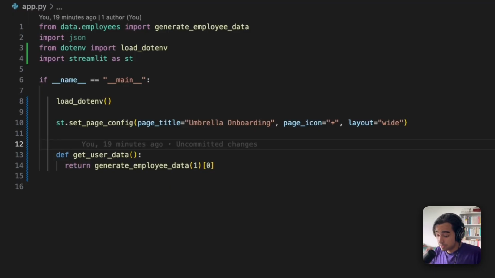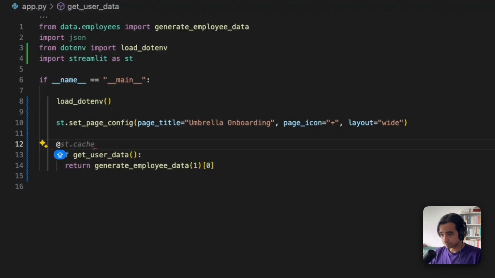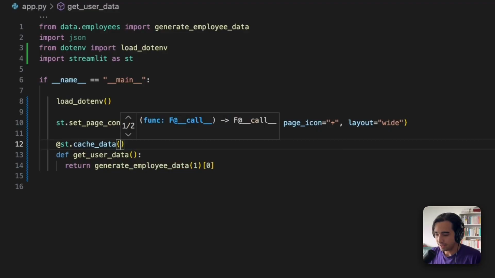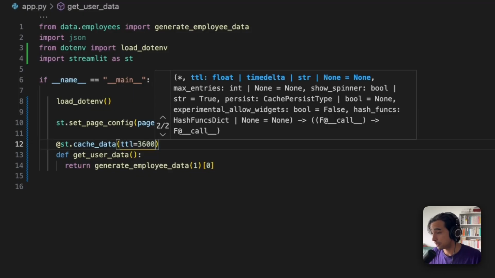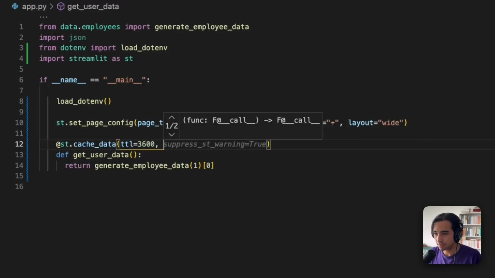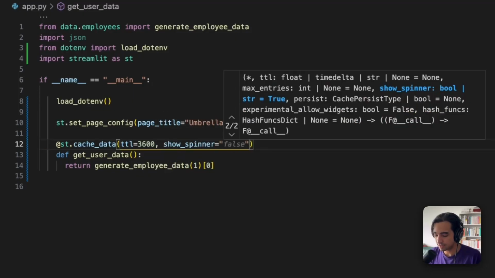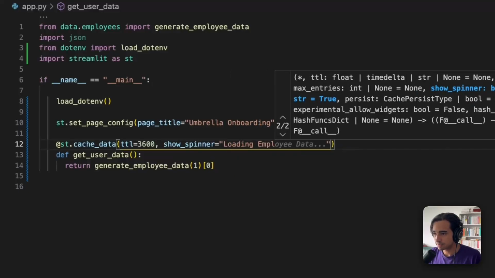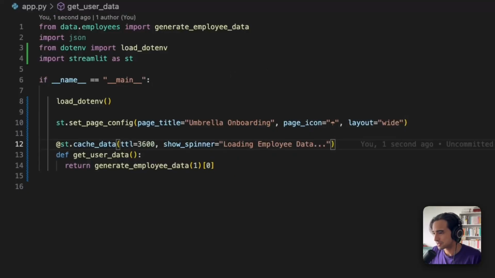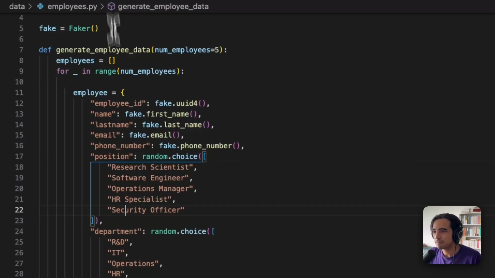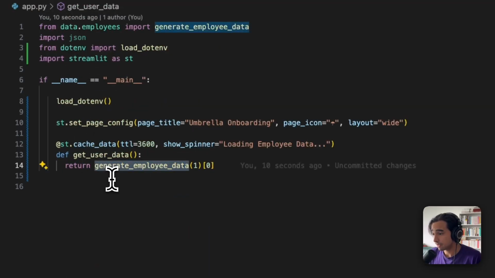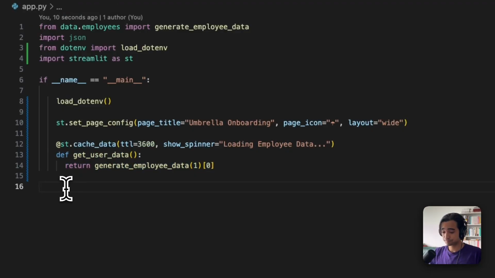Okay. And in order to do this, we're going to add st.cache_data, and we're going to add a time to live of 1 hour, so that after 1 hour, we're going to have another user. Why not? And just a very quick show spinner message saying loading employee data. Now, we're actually most likely never going to see this because this is happening super fast because it's fetching the data from my API right here. But if this was a more expensive API call, this would be even more useful, okay?